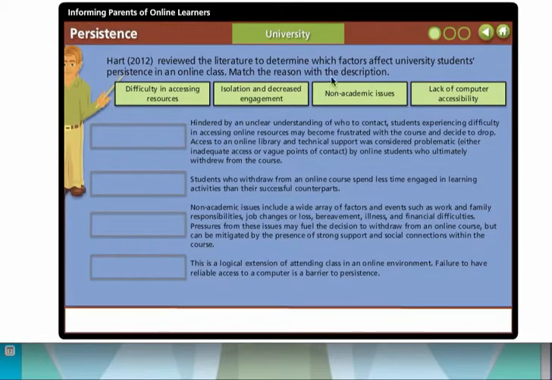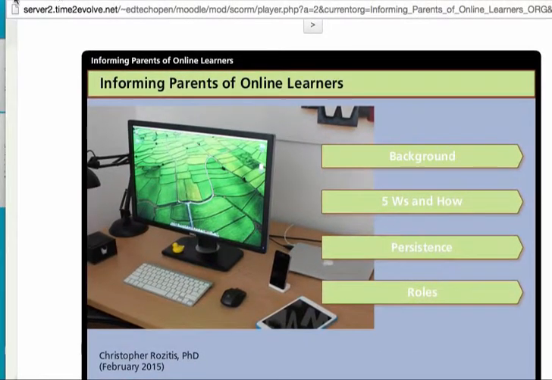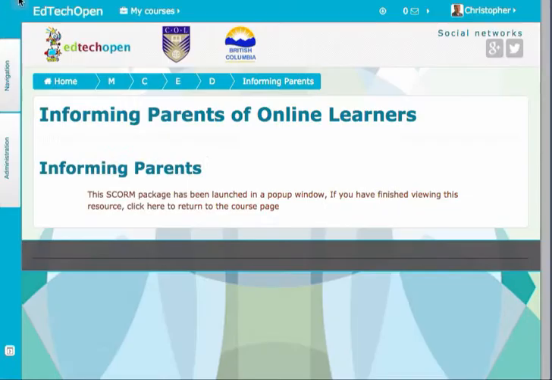Persistence. This first page talks about the persistence of university students. I also have a page on persistence with high school students. And then the roles of the parents, the roles of the students, and roles of the educators. So I'm going to get out of that and go back into the classroom. Let me just make sure to close that properly.